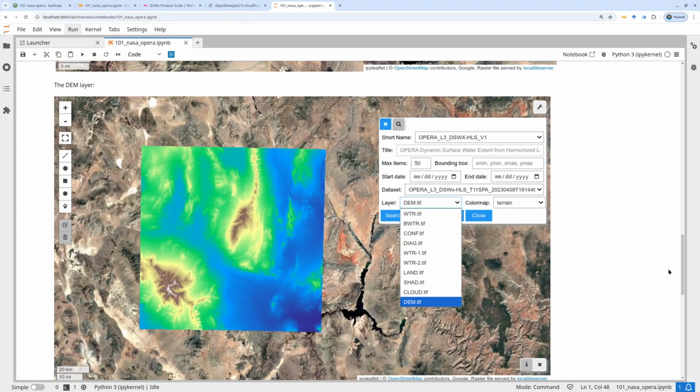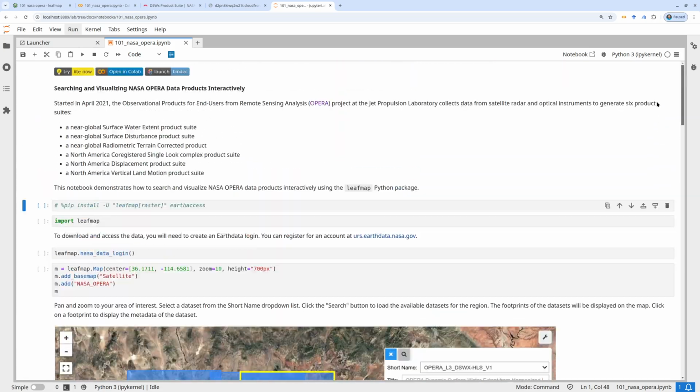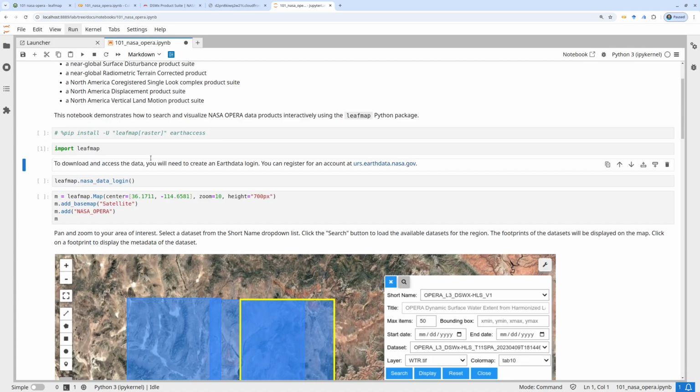Here I'm going to show you in my local Jupyter Lab. So first, let's import the libraries. And like I said, there are multiple data products. For this video, we're just going to look at the dynamic surface water extent data products.